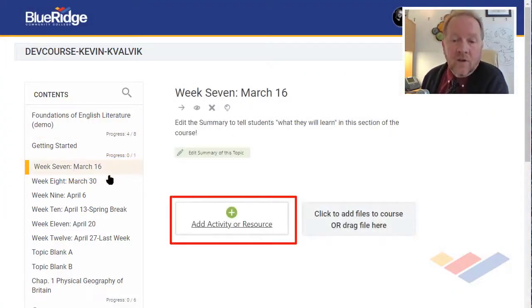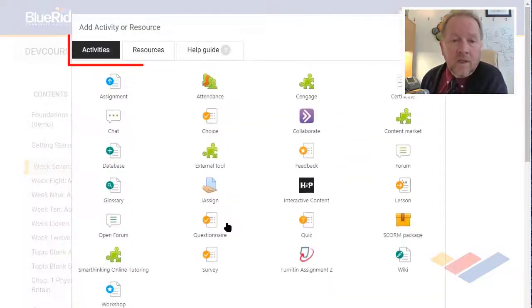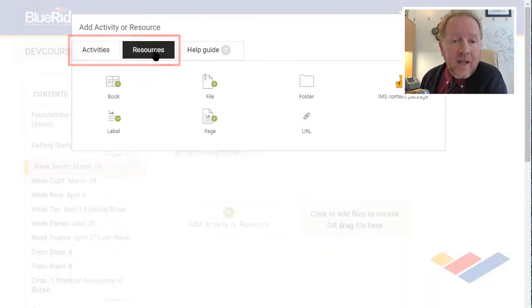All right, you can just drag a PDF here and it will populate this page. I think it is sometimes better to use this tool instead. If you click in there, you can add activities or resources. Activities are interactions the students do, and resources are just things you're handing out.